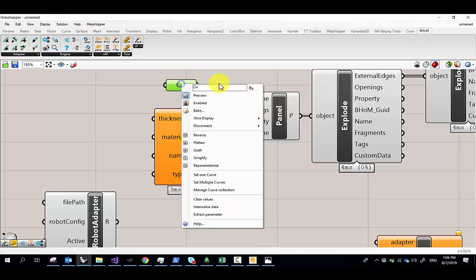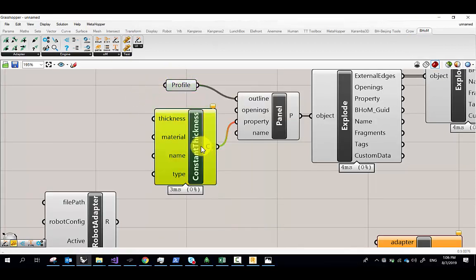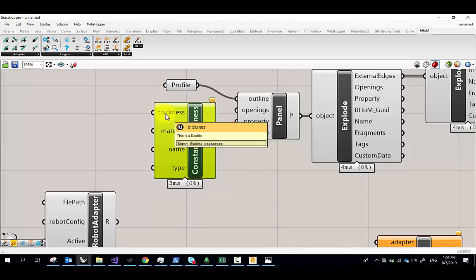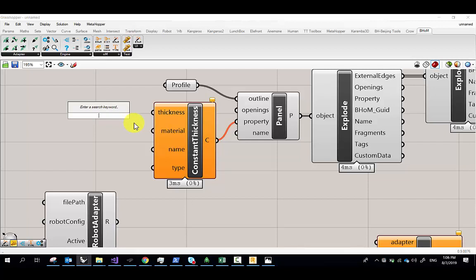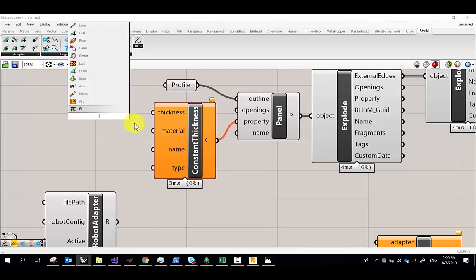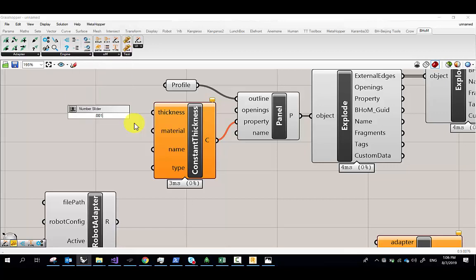Between this guy, he's our profile, and these guys, constant thickness is a property. This thickness is a double. What's a double? Double trouble. It's a number, right? Every number you're going to put into the BHoM is newtons, is meters, is whatever other unit, but it's not millimeters, it's not kilonewtons, it's always meters. So in this case, what's a good thickness for glass? 10 millimeters thick, so that's 0.01.